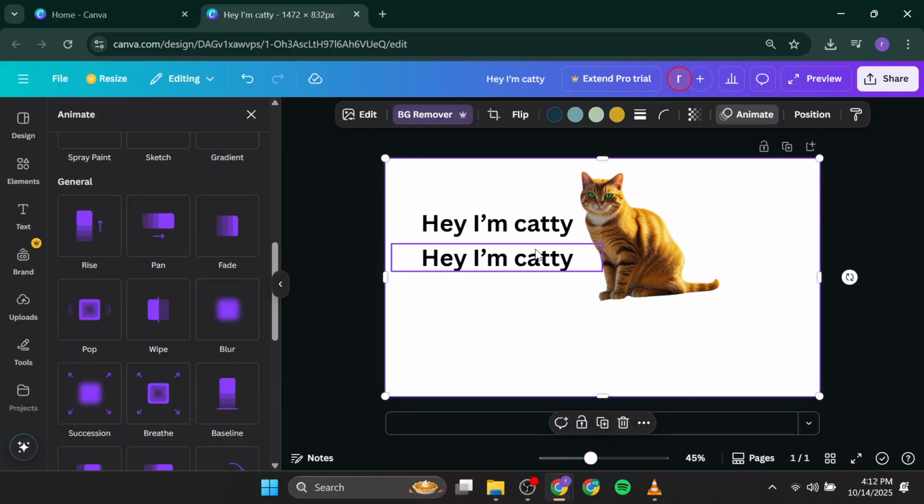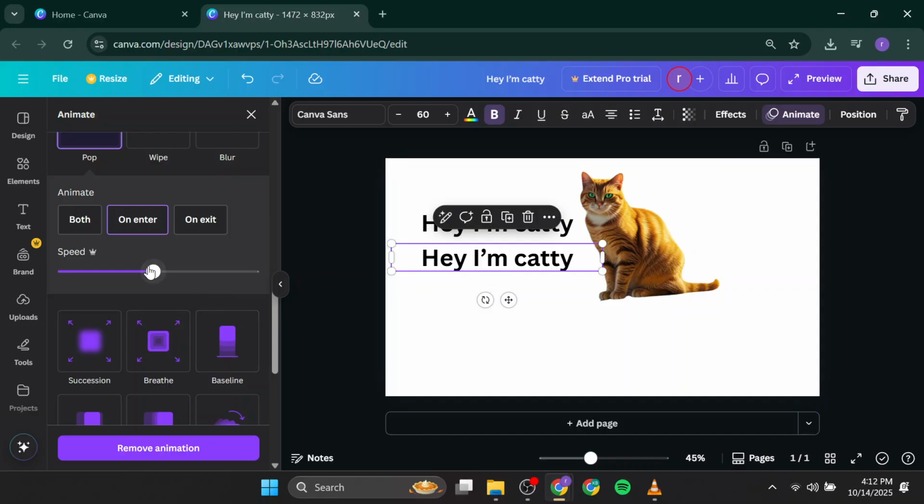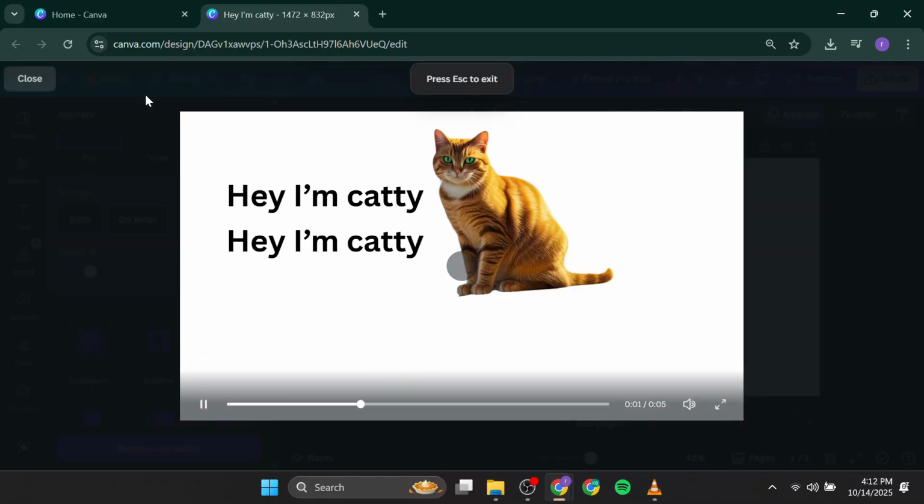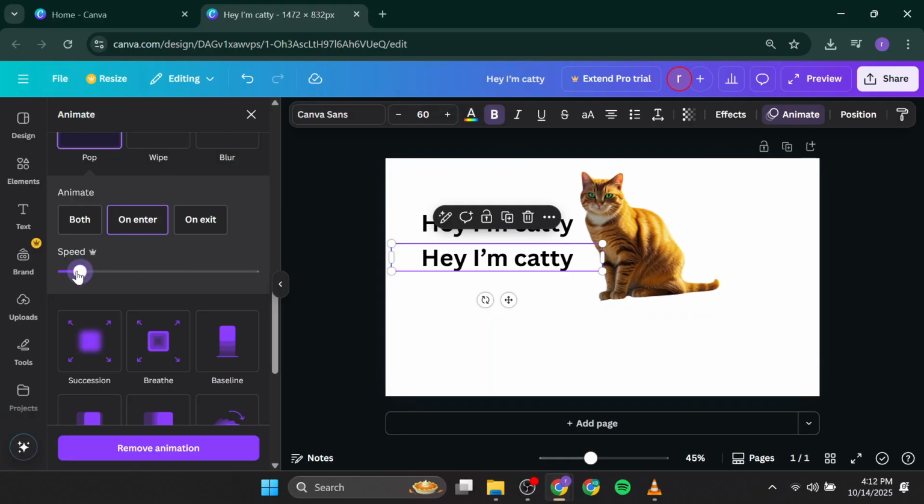You can also experiment with timing by controlling how long each slide appears if you're working on a video or presentation. This gives your animation a clean, flowing effect. When everything's set, click the play button at the top right to preview your animation. Watch how your text appears step by step. If it feels too fast or too slow, make small adjustments until it's perfect.